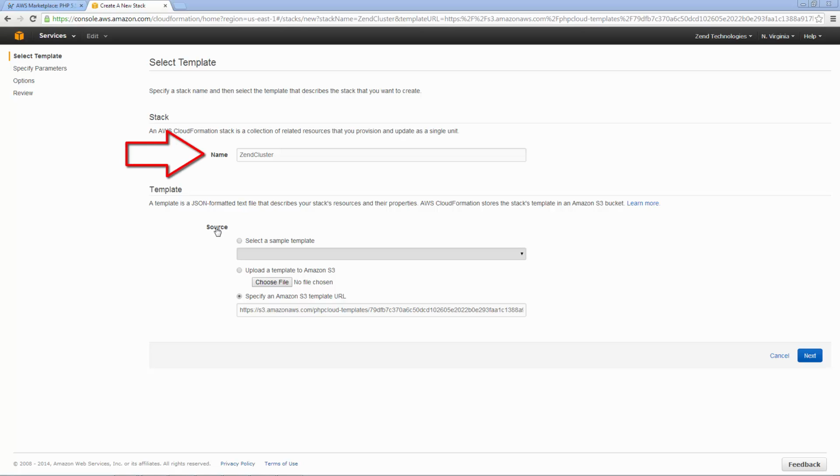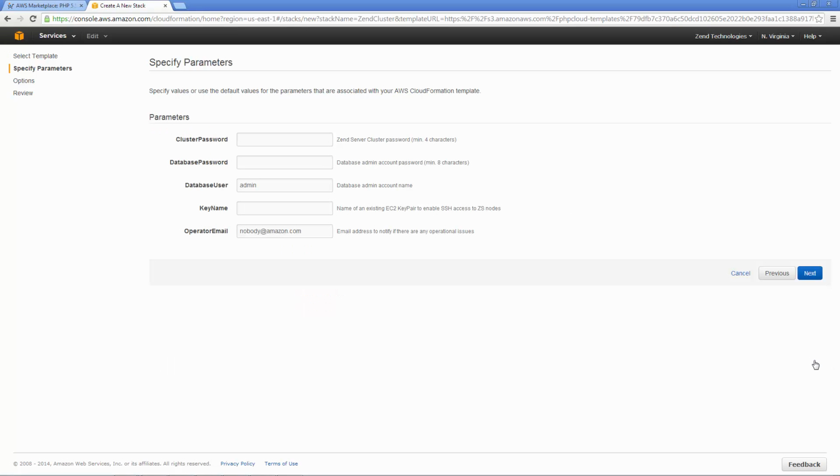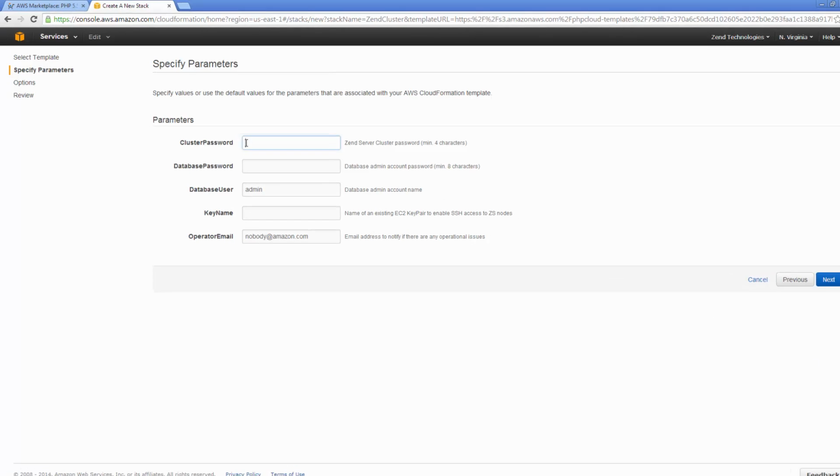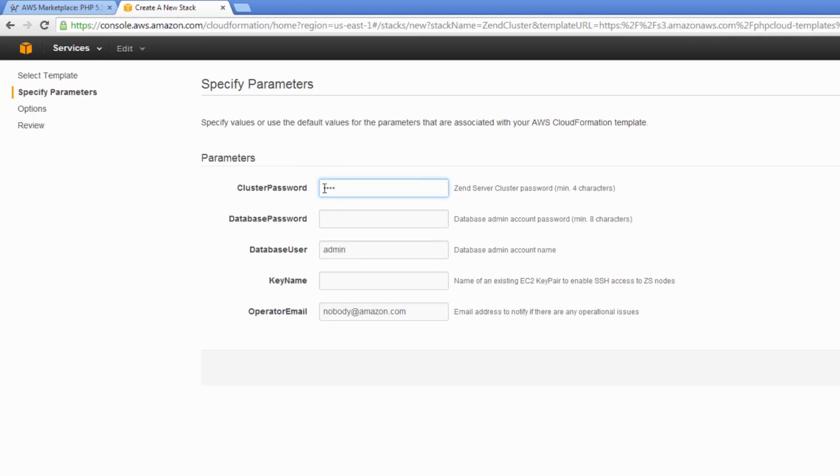We can leave the default stack name as is, and the template URL is automatically filled with the URL of the template we just created on Zend.com. Clicking Next on the Specify Parameters page, I'm going to first enter a password for accessing the Zend Server cluster UI. Then, the password of the cluster database.